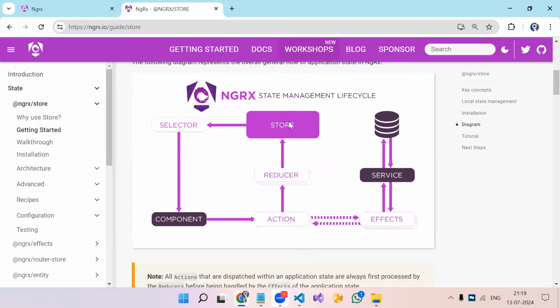And again, if in any other component you need to read the data, you will read the data by using selector. For now, don't worry about effect. Okay, this is just the basic. Then we have some advanced concepts with effect and everything.